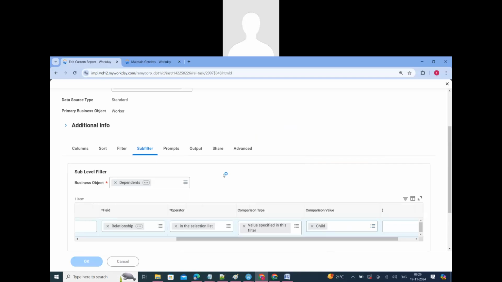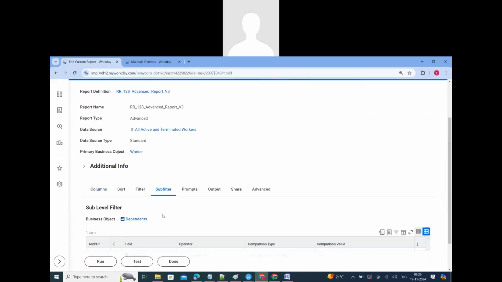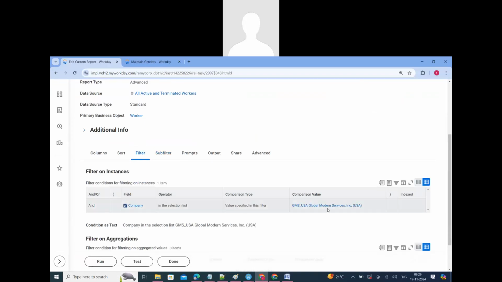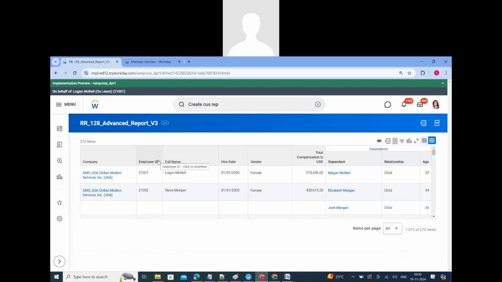See now, I'm able to save this report. Okay. And I applied the sub-filter condition relationship equal to children. I'm looking for company equal to US. This is what you are looking for, right? Earlier we could see 308, correct or not? Now this has been reduced to 273. Please see now.